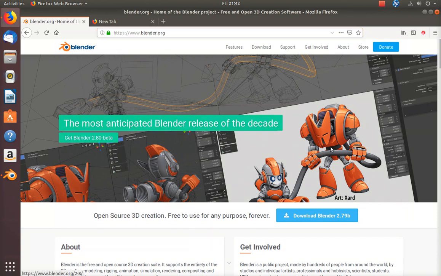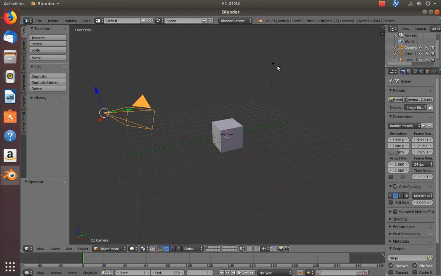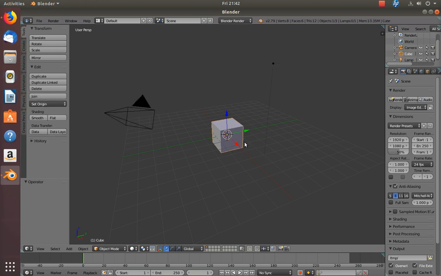Once you install and open Blender, this is the main view of Blender. This is usually called the viewport, and there is a camera, there is a light source, and there is a model. As I said, it is also referred to as geometry, and here the shape of the model is a cube, right?